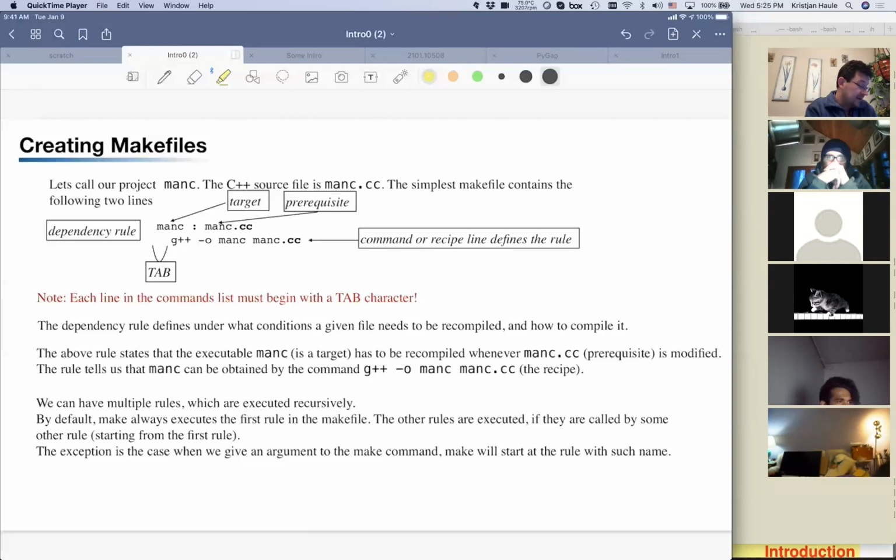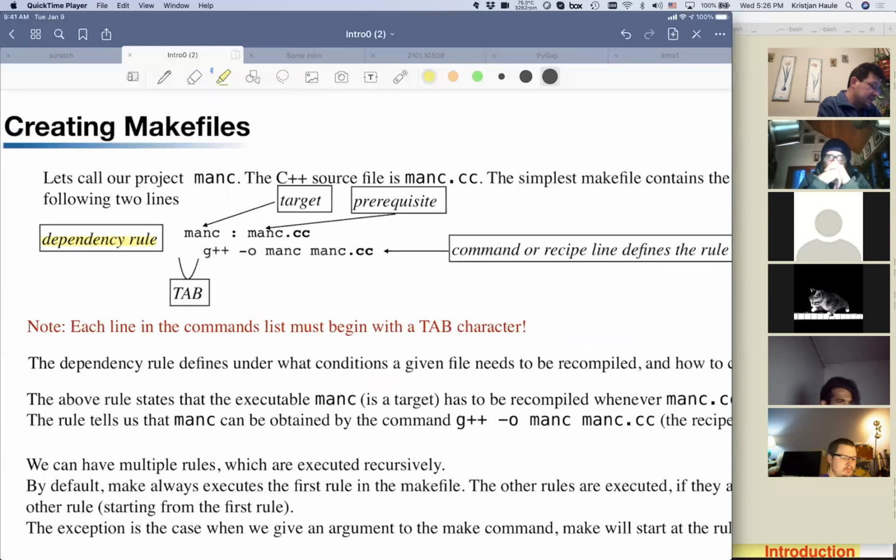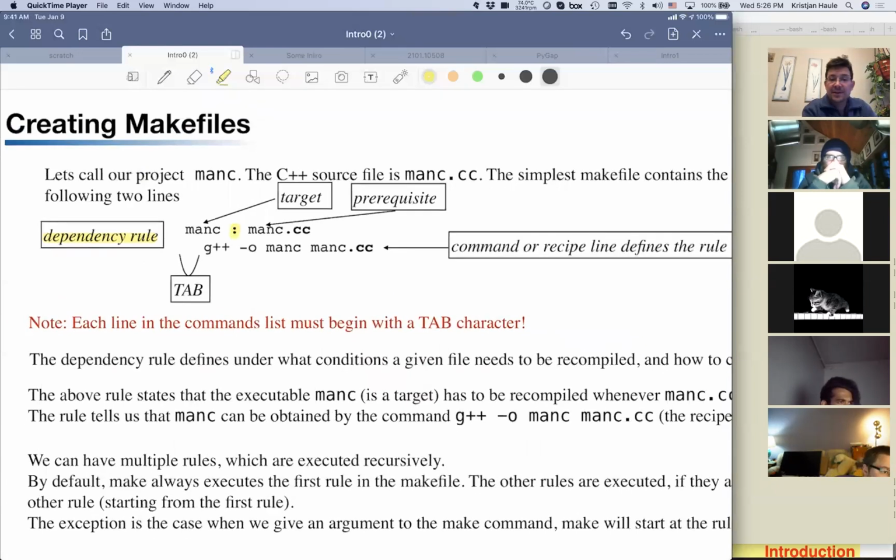Makefiles basically consist of several so-called dependency rules. So what is a dependency rule? Well, it has this symbol here, the colon, and on the left-hand side you have the target, and on the right-hand side you have the prerequisite. That's the typical dependency rule, and the fact that it is a dependency rule comes from this colon here.